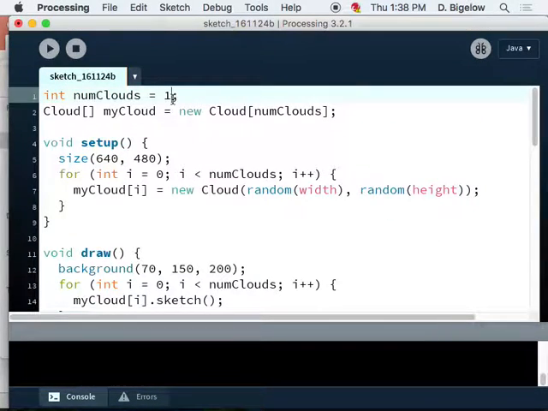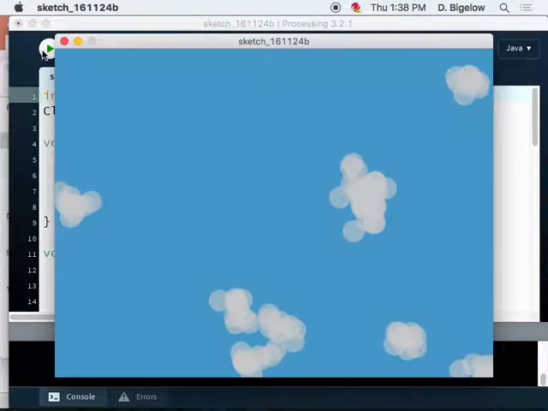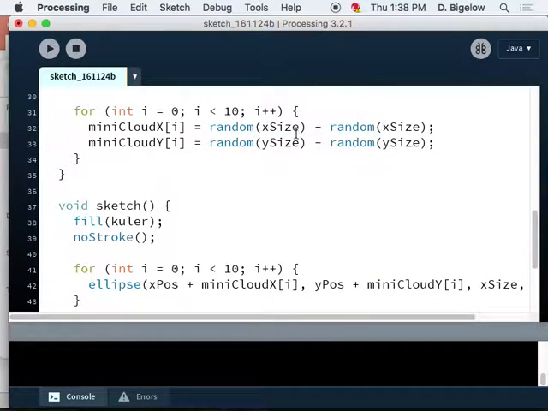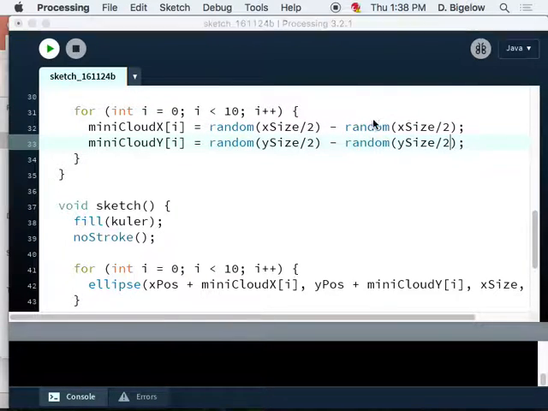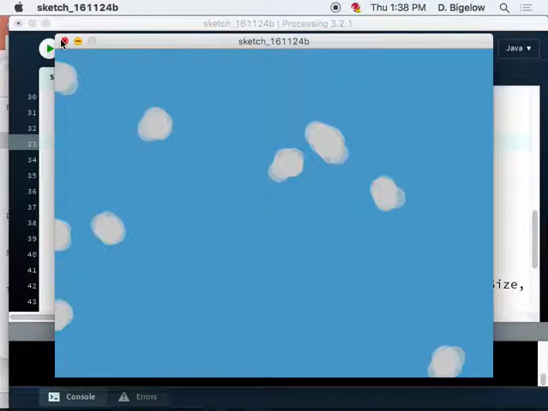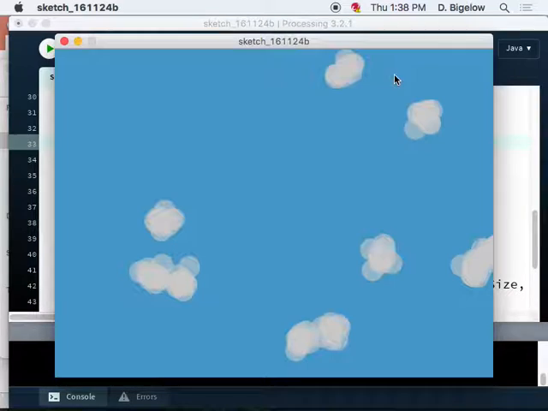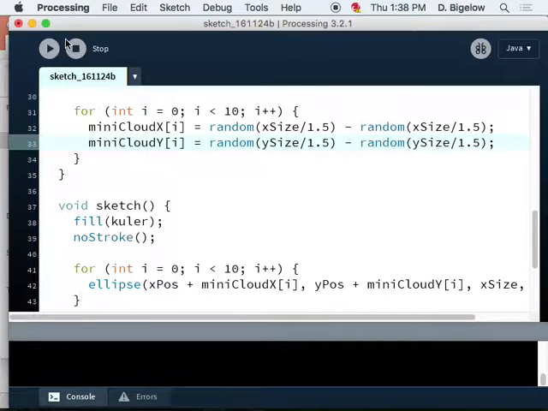So now we can go and make 10 clouds again. These are starting to look a little bit more like clouds. Maybe they're a little bit too far apart still. So we could do x size divided by 2, y size divided by 2, x size divided by 2, y size divided by 2. This is just really trial and error. You're going to play with the numbers until you find something you like. I don't quite like 2. Let's try 1.5 to make them just a little bit smaller. Still a little bit too spaced together, maybe just even 1.25.